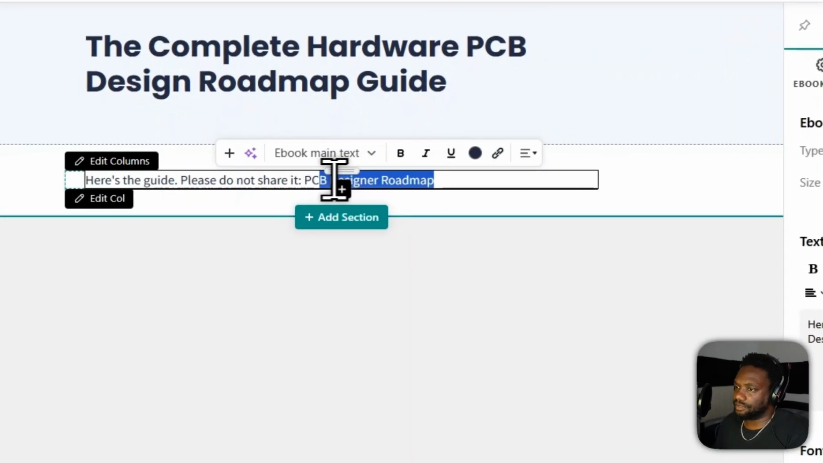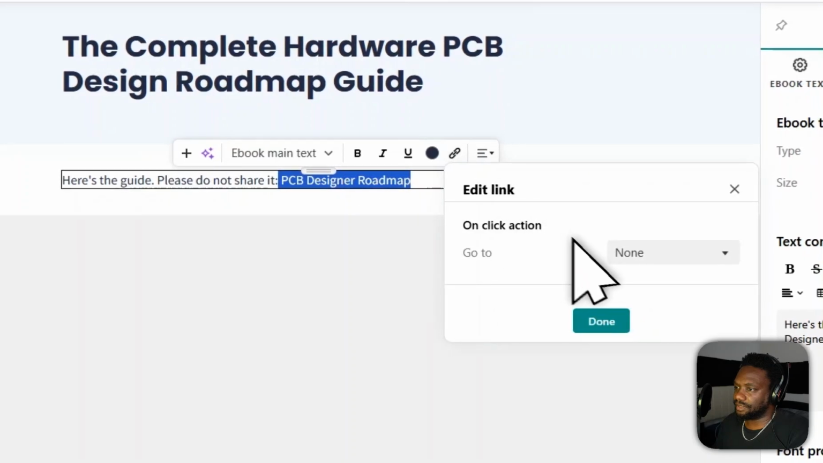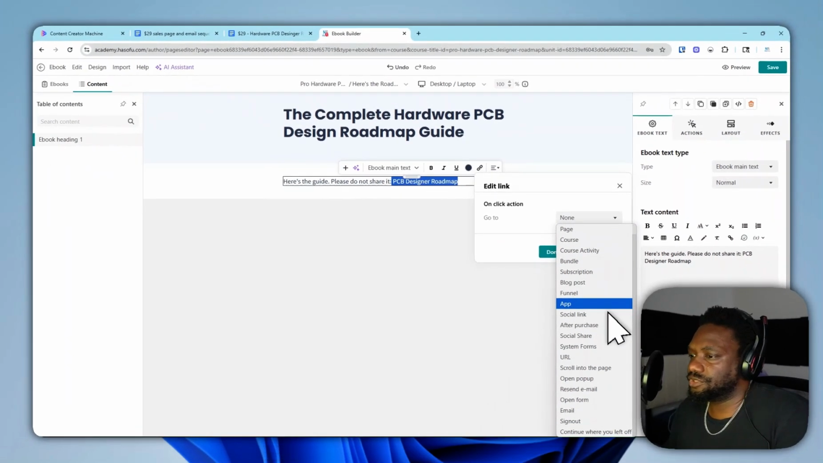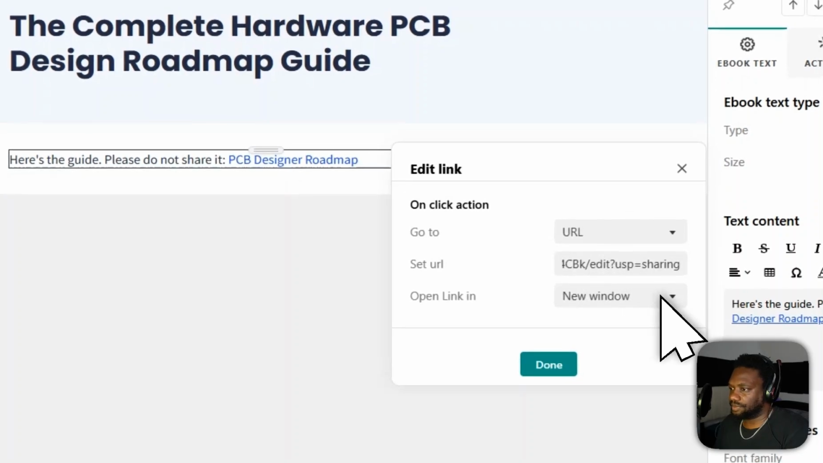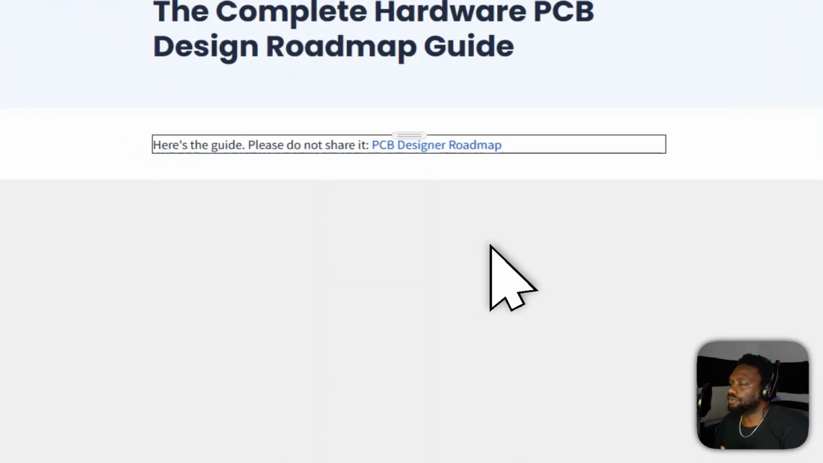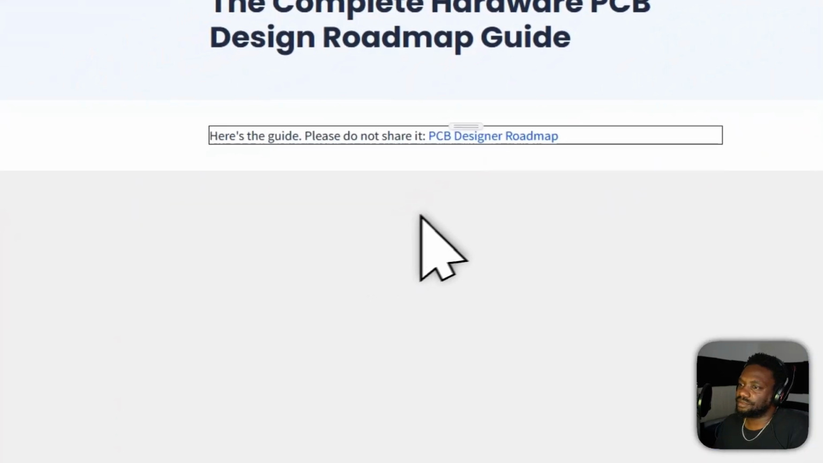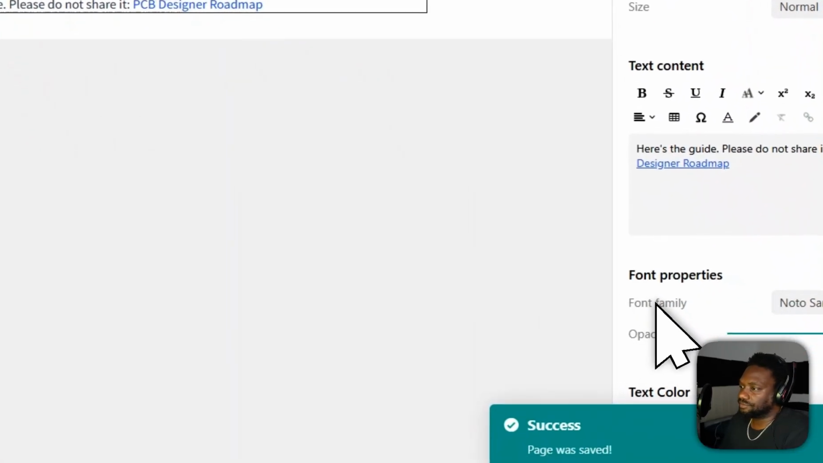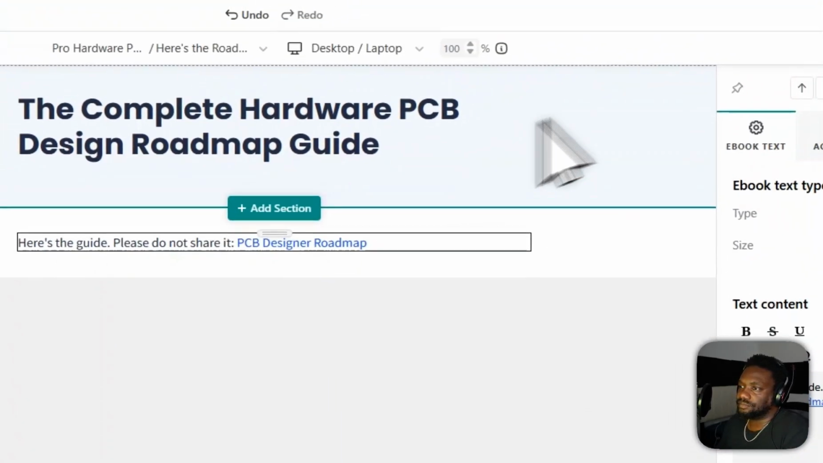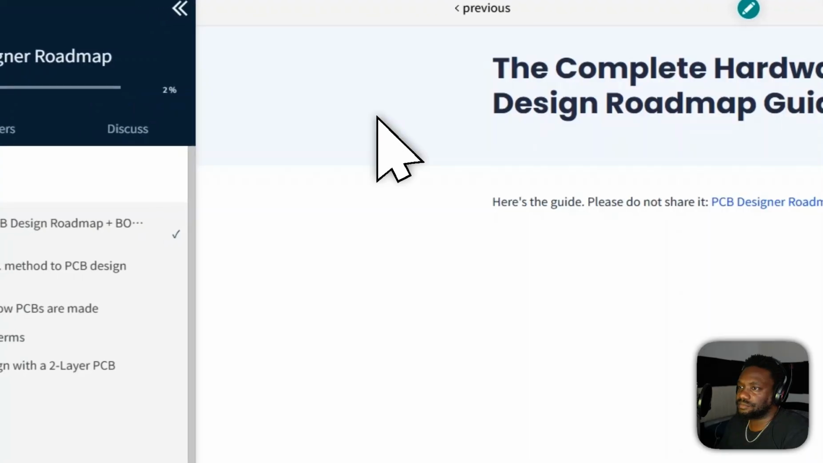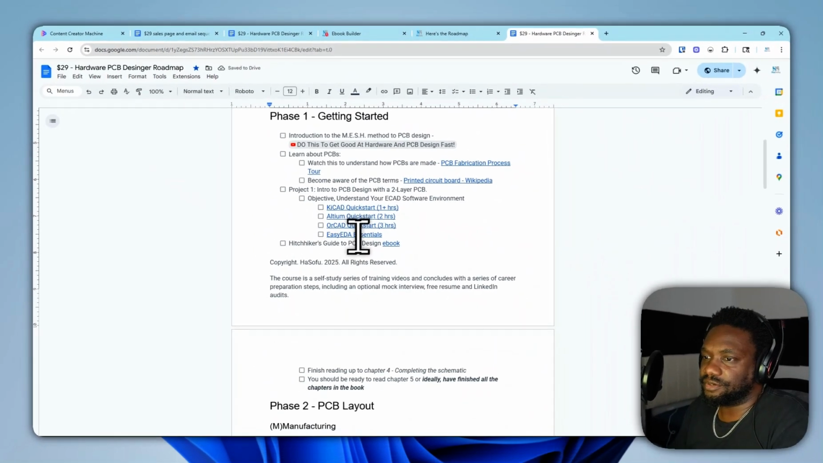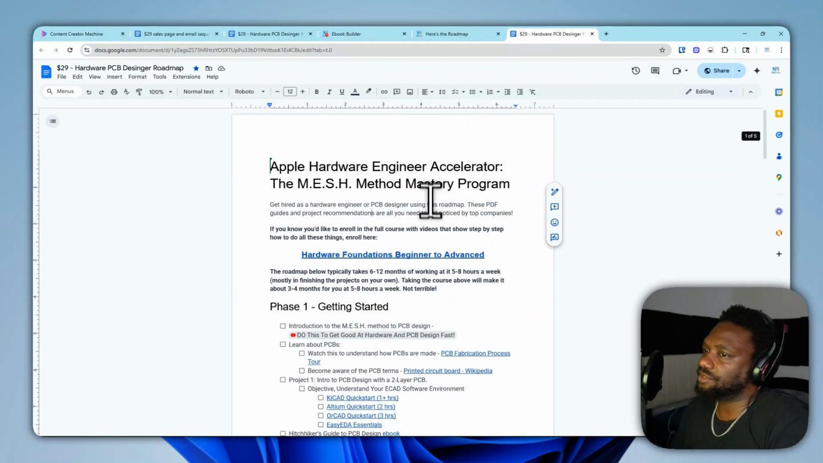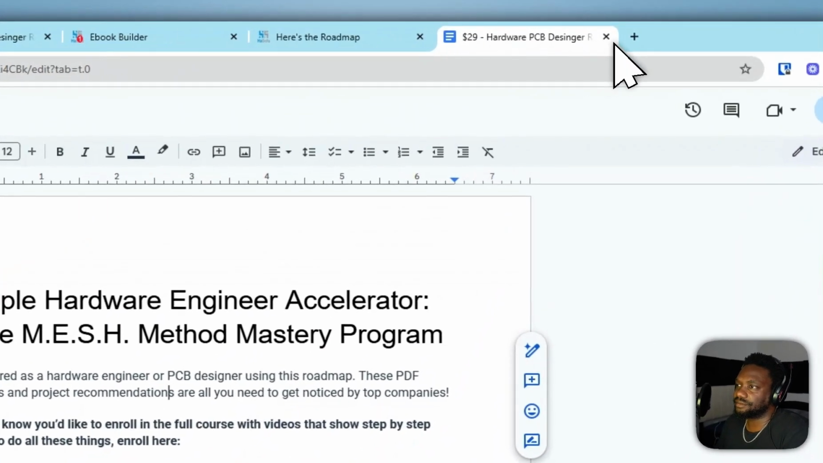You can then highlight the text, add a link, choose a URL, paste the URL and choose new window. I like how new window is the only choice. Thank goodness. Preview. And that's the PCB designer roadmap. Then you can scroll down and they'll see all these different things here.